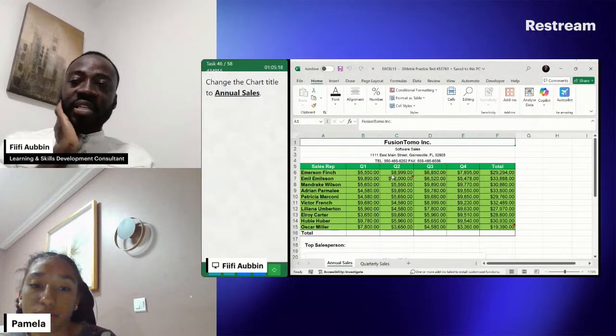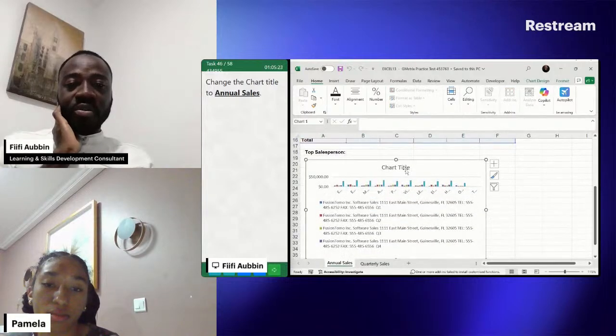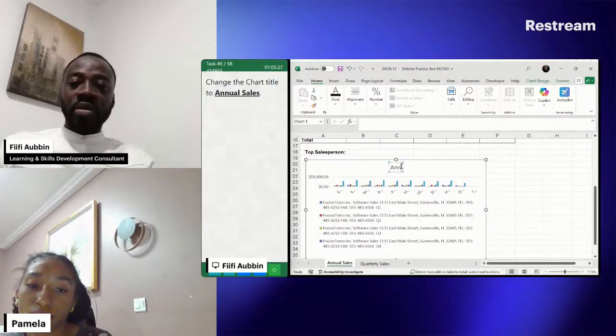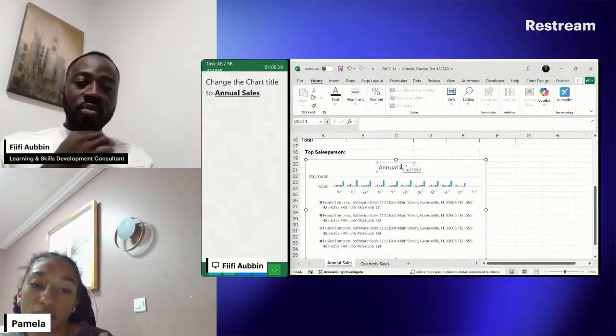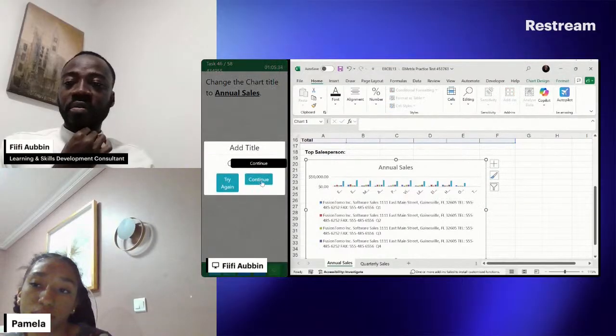Change the chart title to annual sales. So this is the chart title. Just double tap, then you set it to annual sales. Continue.